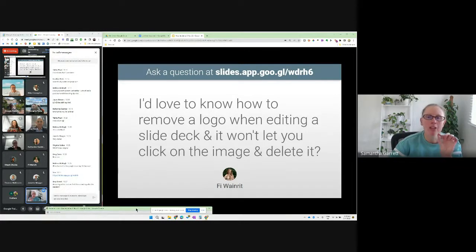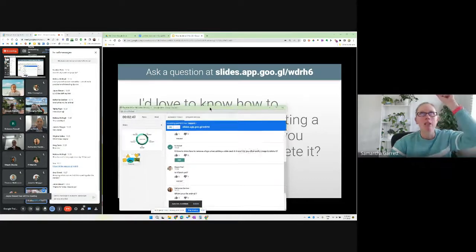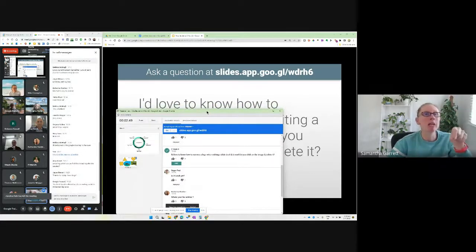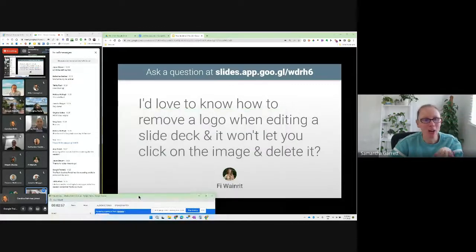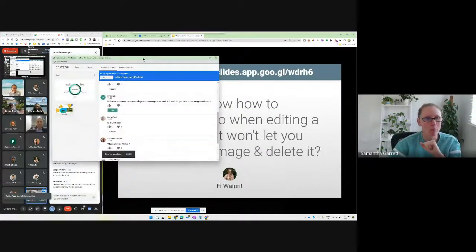So Fee, what I think is going on there is that the logo is actually part of the theme. So that's why you can't click on it and delete it. So if you go into the slide menu, edit theme, where we were right in tip 2, you should then be able to delete the logo off the slide. So no worries, Talia, I'll see you later. So hopefully that helps, Fee, give that a go, but that's usually why.